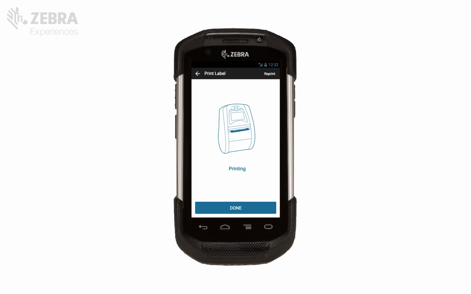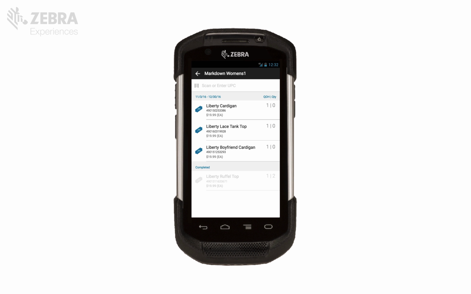I'm presented with a screen letting me know that the print job is being sent to the printer that I've got on my belt, and I rip the label off and adhere it to the item. If by some chance the print job did not come out correctly, we have the ability to reprint in the upper right hand corner, but my print job went fine, so I tap Done. The screen refreshes and I can see now that the price change I just performed is now at the bottom of the list and fades to the background as a completed task.